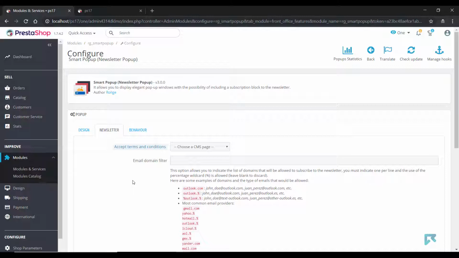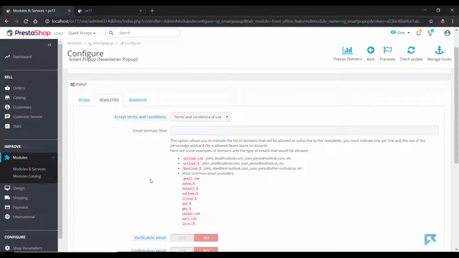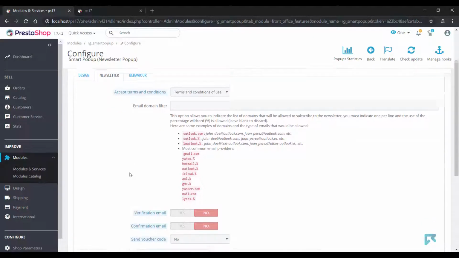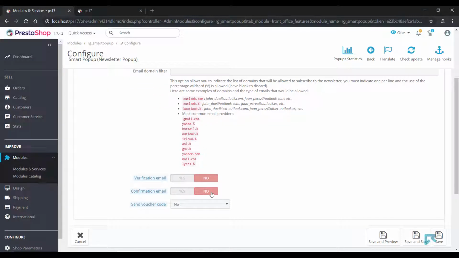The Newsletter tab will allow you to link your Accept Terms and Conditions checkbox to your actual Terms and Conditions CMS. Also, for advanced users, you are able to indicate which email domains you will allow to subscribe. For more information, please read the documentation. You can also send a verification or confirmation email, and generate or create a voucher, depending on your needs.